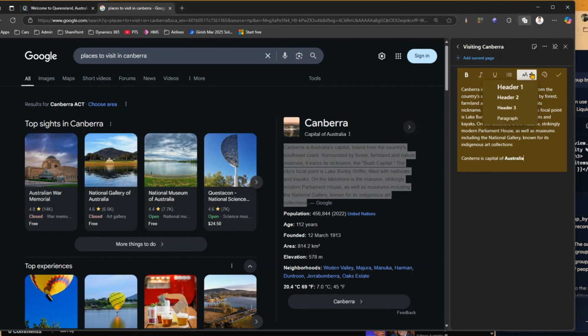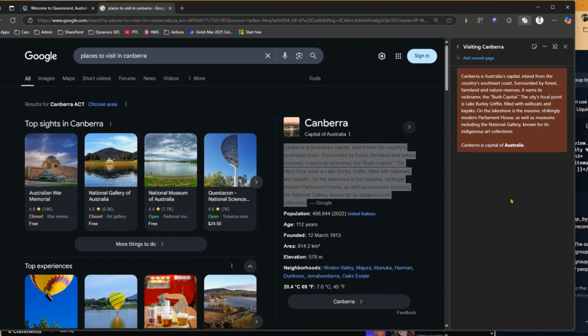If I click on it, I can do something. I can make a header 1, header 2, header 3, or paragraph. I can make it bold, italic, underline. I can put some bullet points, and I can even change the color of the note, and I click on save. So we have copied one of the content.